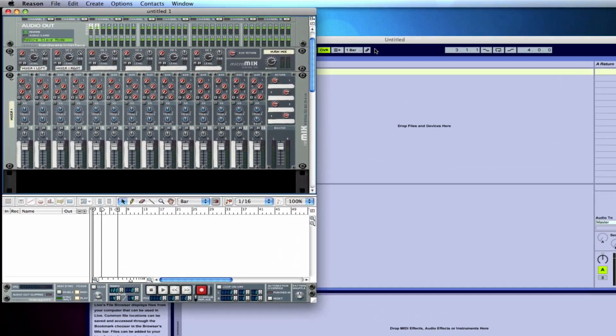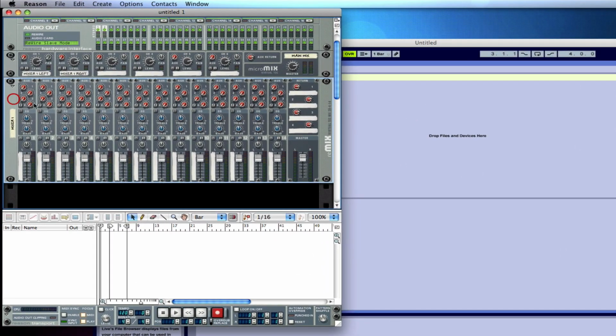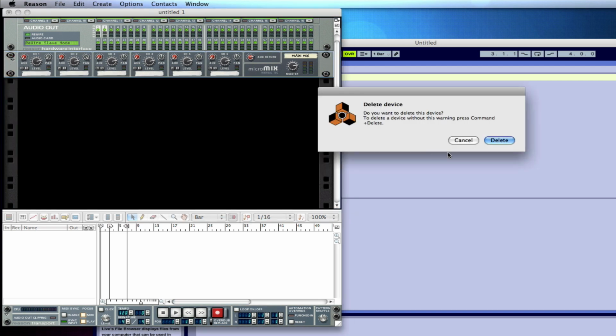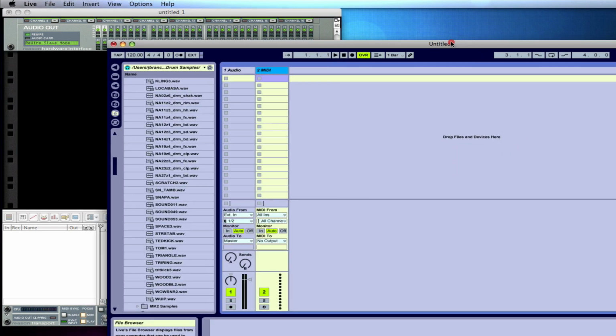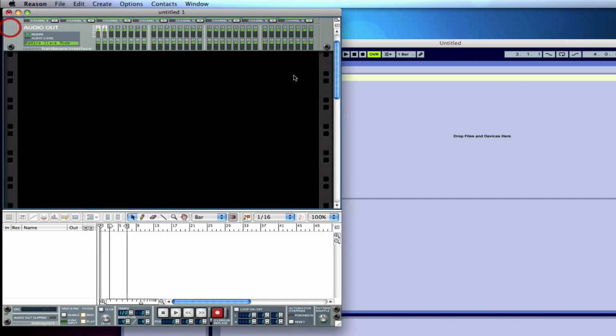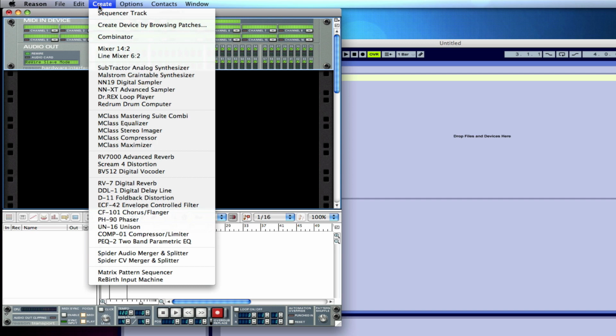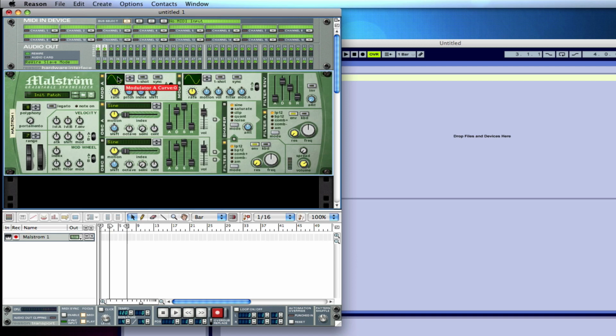Now, when I like to rewire like this, first off, I get rid of all my mixers and everything because I don't really need it anymore. I'm going to be running sound straight into Ableton. So let's say I want to create a Maelstrom. So I'm going to put that on there.